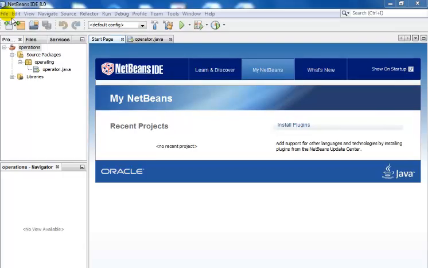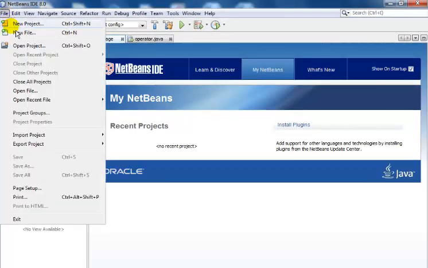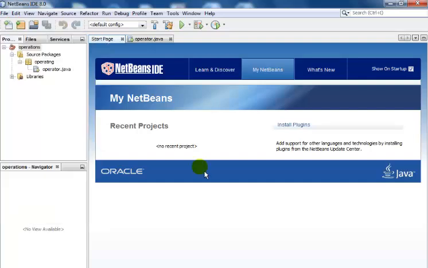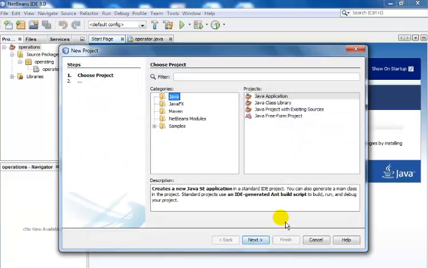Hi, welcome to my Java NetBeans tutorial. In this tutorial I'm just going to be developing some arithmetic operator functions.